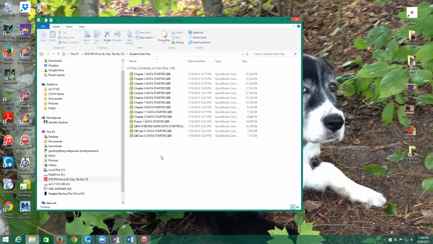But what I'm going to do is talk about these just a little bit. You have the Chapter 1 data starter file, the Chapter 2 data starter file, and so forth. Each one of these you're going to use to start each of the chapters. So you start with a very fresh file, no errors. You're going to go ahead and restore this file. We also have a Project 1 data file. You notice that there are no Project 2, Project 3, Project 4. So I'm going to talk about that in another video.